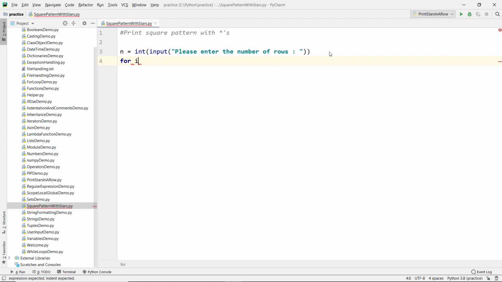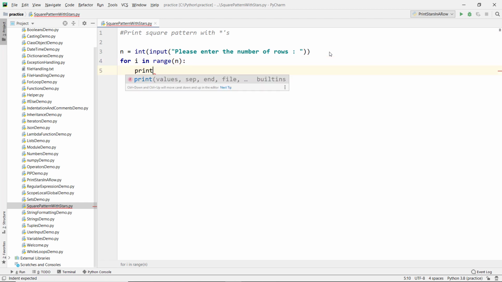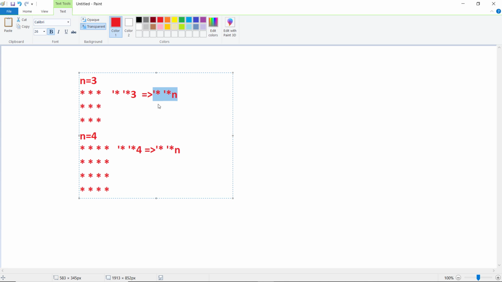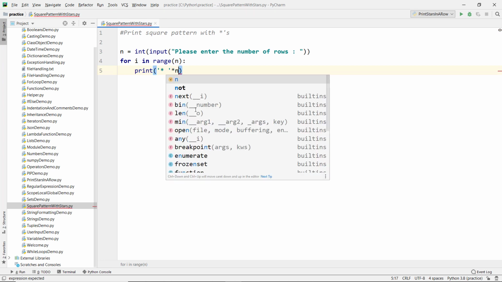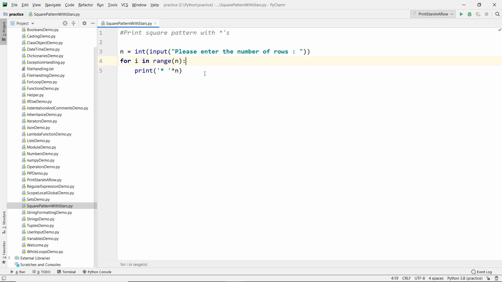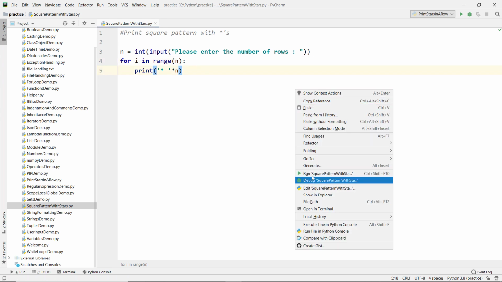Now let's loop through n number of times, for i in range n. Print, here we are trying to print star followed by space n number of times. So let's save this by Control S and right click and click on run square pattern with stars.